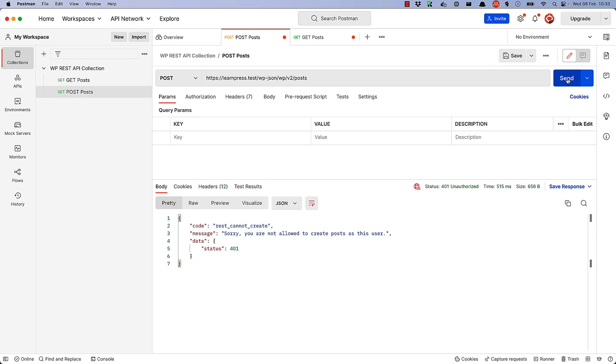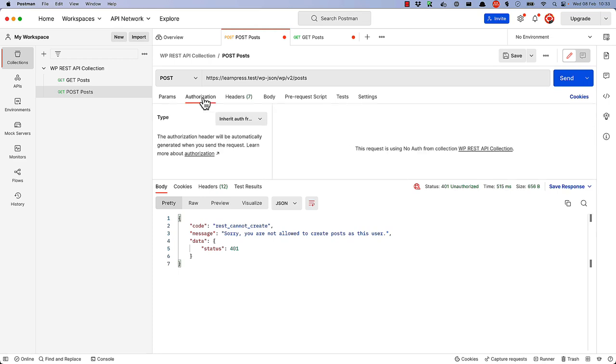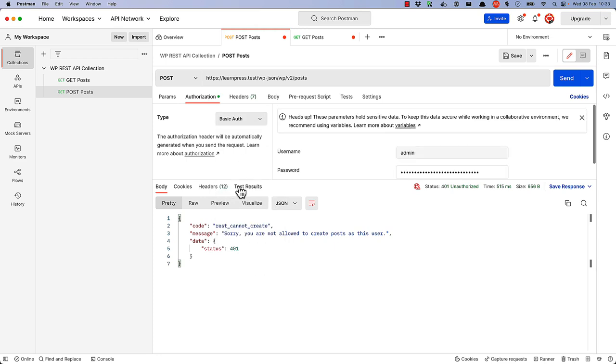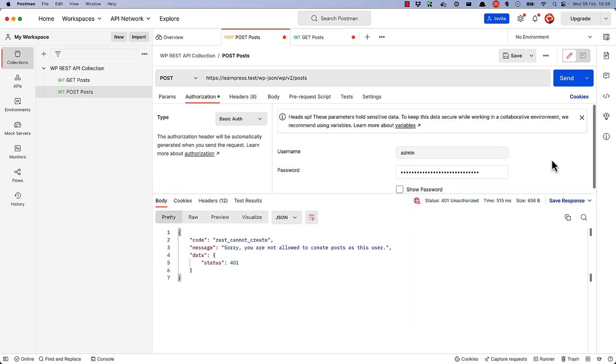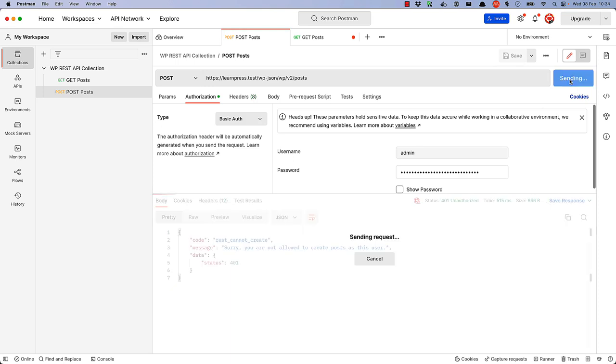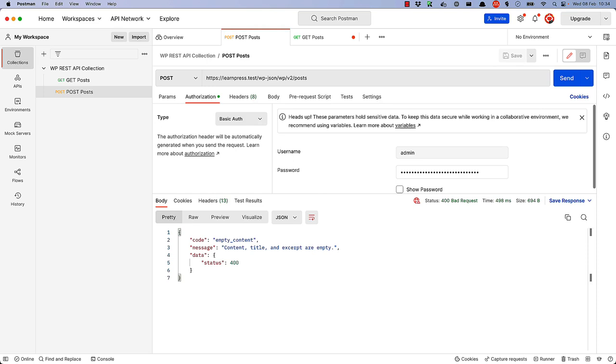To authenticate the request, click on the Authorization tab and select Basic Auth from the dropdown. Then enter your username and password and click the Save button. So in our case, the username is admin. And we'll need to paste the application password we created earlier. And then save this request and then send it. This time you don't get the same error because you are authenticated. So this means we can create posts if we pass in the right data.